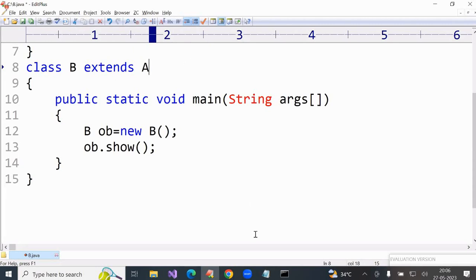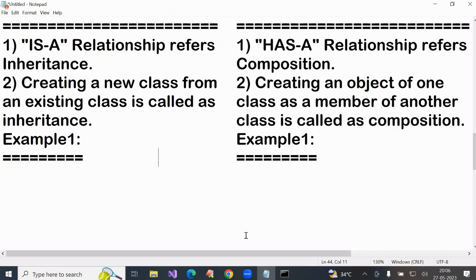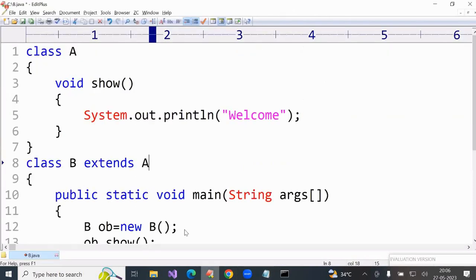Left side, example 1 you have written, no? Example 1, left side. Write this program.